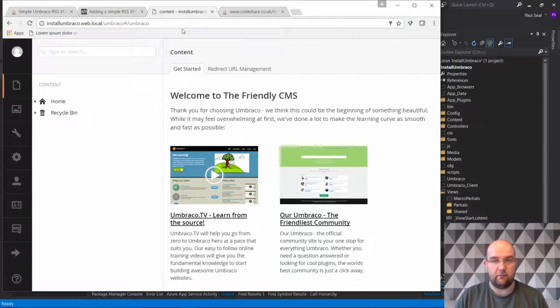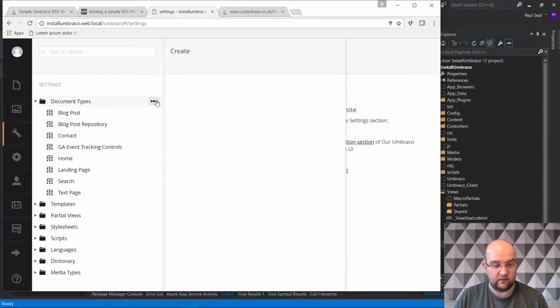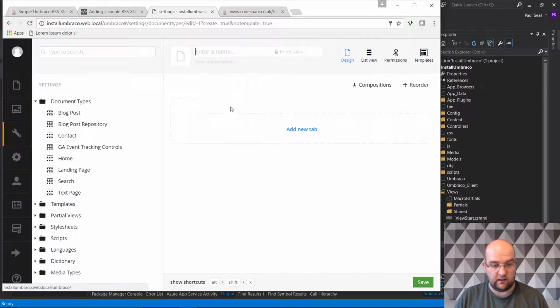Then inside Umbraco, I'm just going to create a new document type, and I'm going to do it without a template, because this is the way I always do it. I create the document type without a template, set that up first, then I create a template with the name I want to give it, then I go back into the document type and I relate the template to the one that I just created. So I'm just going to call this Blog RSS.